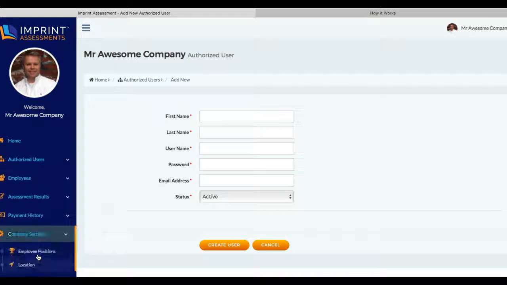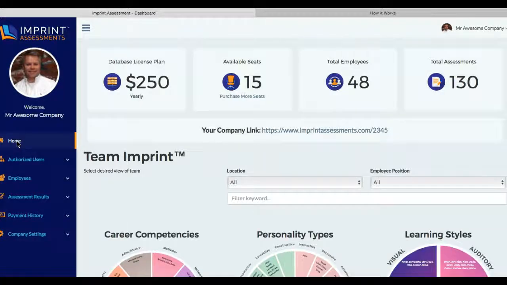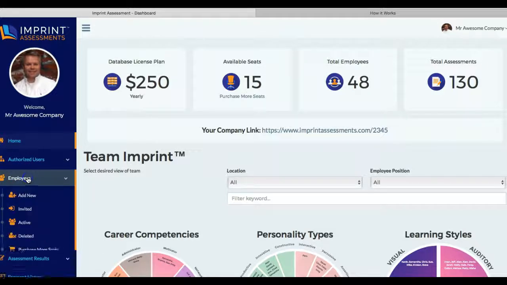In the company settings, you should have already set up a location and set up your different employee positions. If you haven't done that, or if you need to remember what to do, go back to the previous tutorial, which talks about how to set this up. Now the next thing you need to do is go to the employee section here and add new.